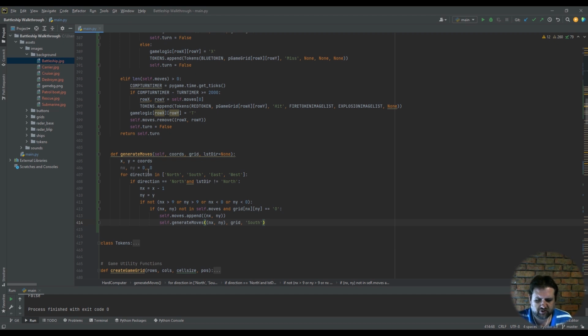And that's why when we wrote this function for direction, the first thing we checked was if the direction is equal to north, and the last direction is not equal to north. So basically, if I'm heading downwards, I don't want to check the cells above me again. All right. And then the other check is to make sure that the nx, ny position is not already in my moves list.